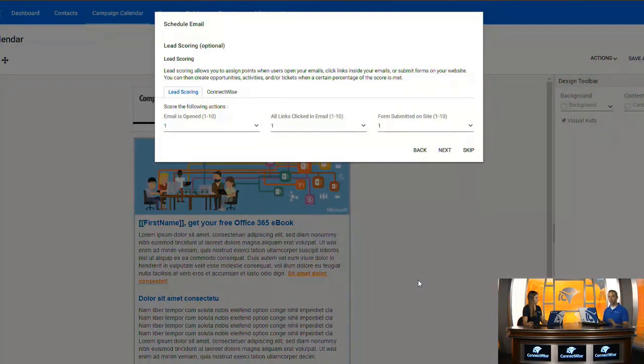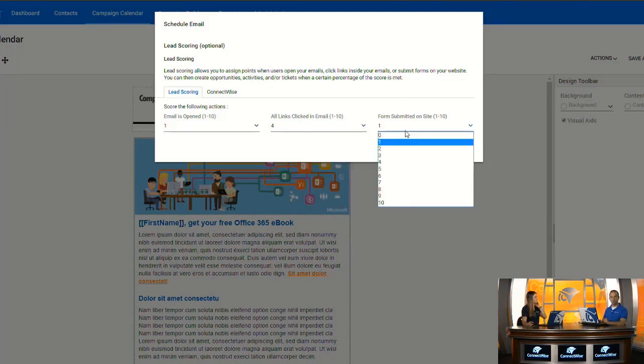And this is going to prompt us and ask us, do we want any lead scoring on this campaign, which we've talked about quite a bit already. But again, we're assigning point values. So if they open the email, I'm going to give 1 point. If they click a link in the email, they're going to get 4 points. And if they submit a form that's associated with this campaign, they're going to get 5 points.